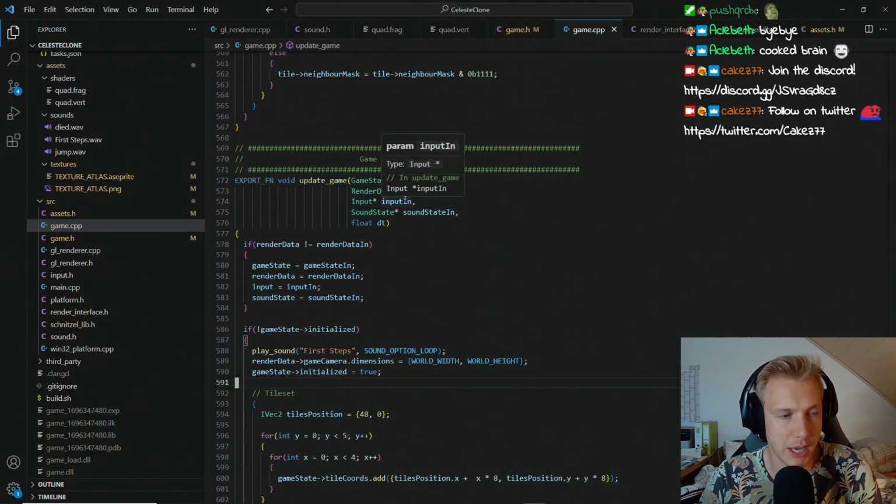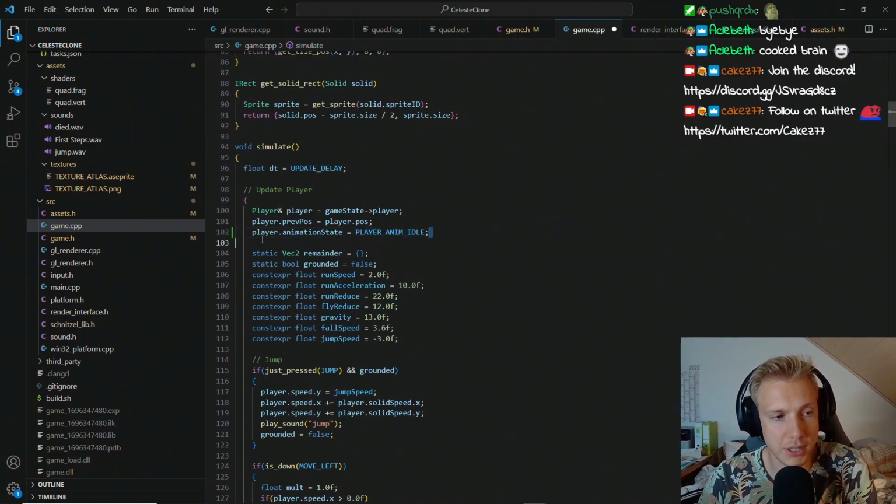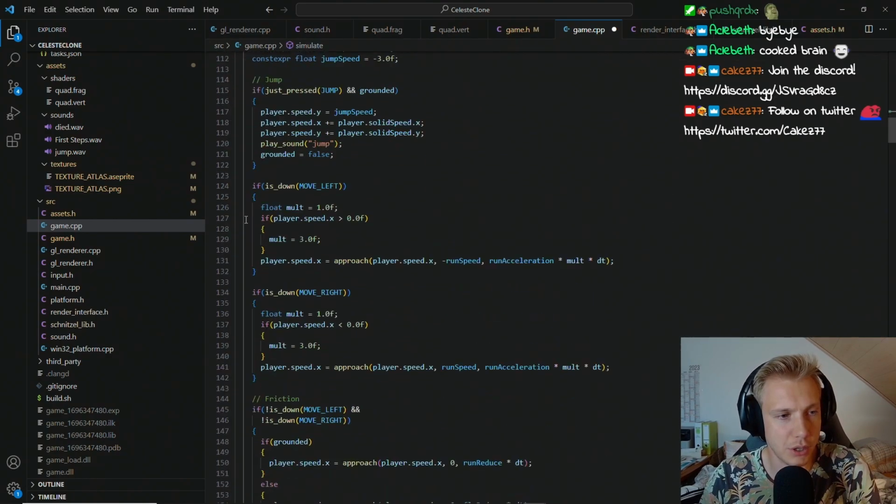And so for now, ignoring the rendering option, I want you to go into the game.cpp file to where we actually update the player. It is in the simulate function, and then there we have the update player section. The first thing I want you to do is set the animation state to idle every time we update. This is going to be the default animation state if we have no input or nothing happens, we are just standing there.